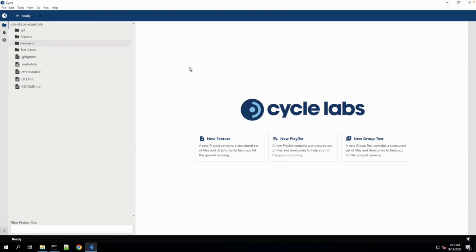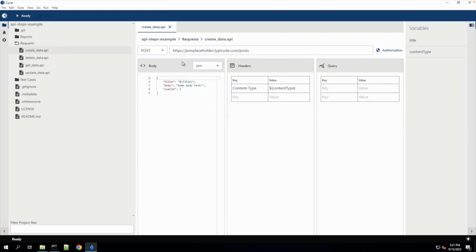In Cycle, requests are defined in API files under the Requests folder. Each API file contains everything needed to make a request: the HTTP method, the URL, any authentication, the body in different formats, and any header or query parameters necessary. You can also substitute values with Cycle variables to make the request specs more reusable. And any variables used will appear on the right sidebar for easy tracking.